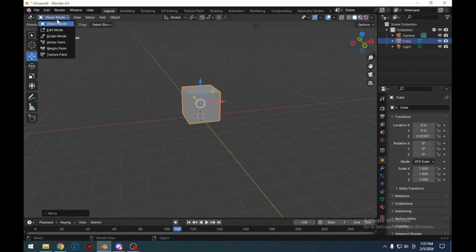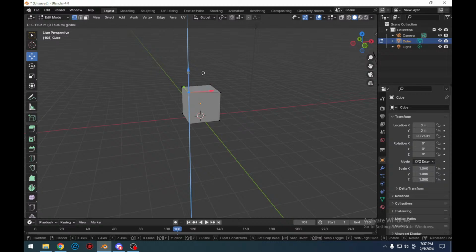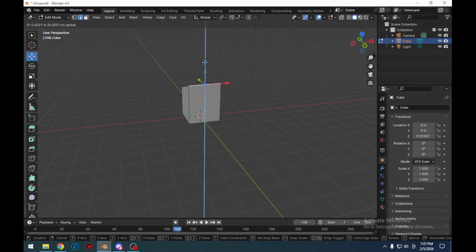Now we're going to edit mode. Now all the edges are selected. I'm selecting this one and I'm going to try and move it. Okay, it works perfectly. And now I'm going to do this, and this one is moving these corners.